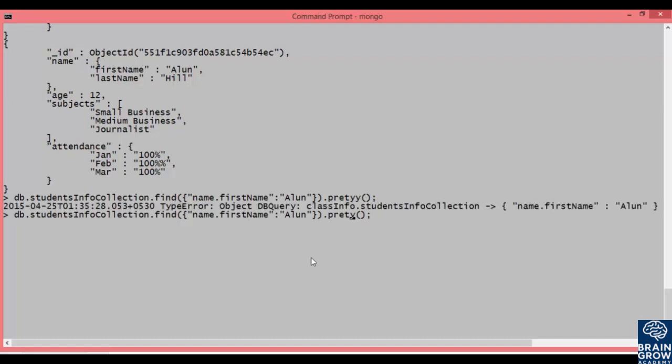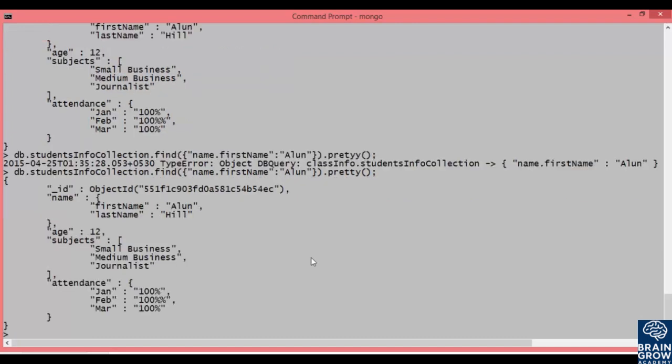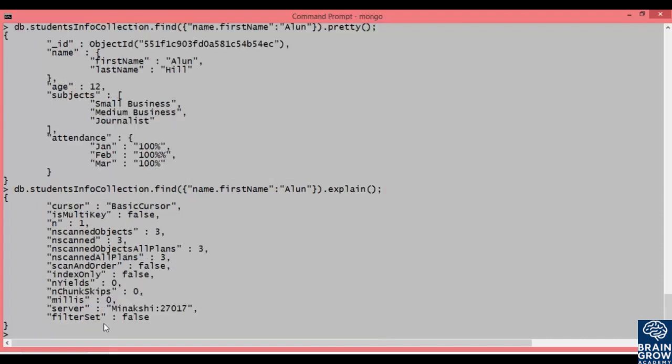Sorry, I typed it wrongly. So here we are getting the document matching with the first name Alan, and we'll see how it is working. We have a method or function explain, which will explain how this has worked. So put enter and it will give you a result like cursor, what cursor it is using.